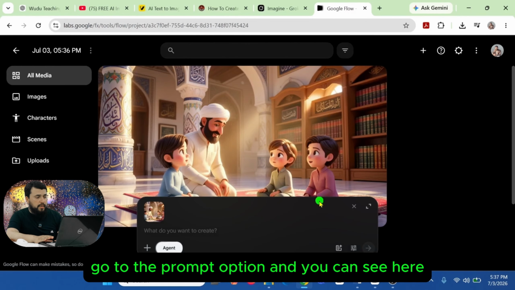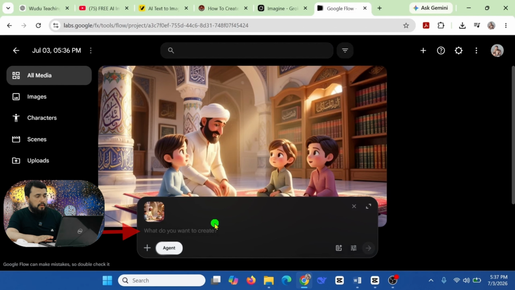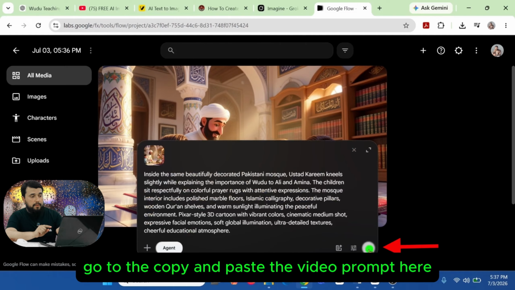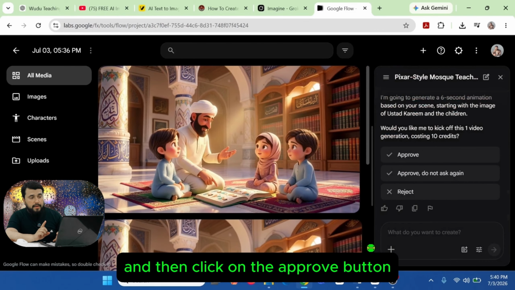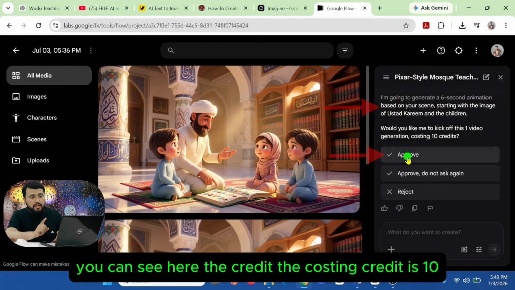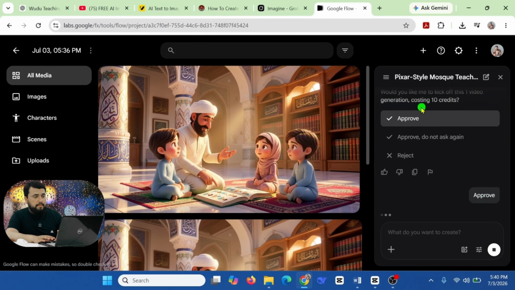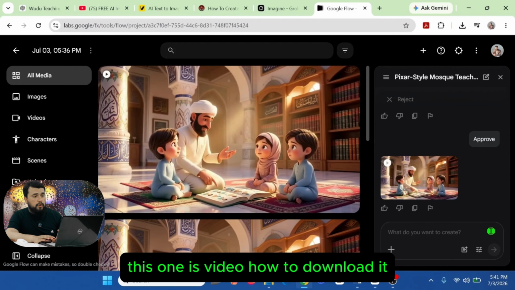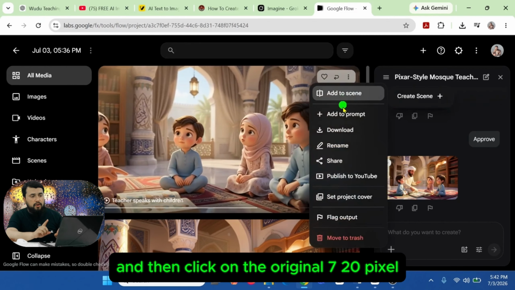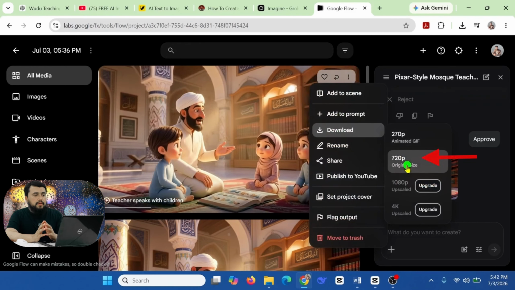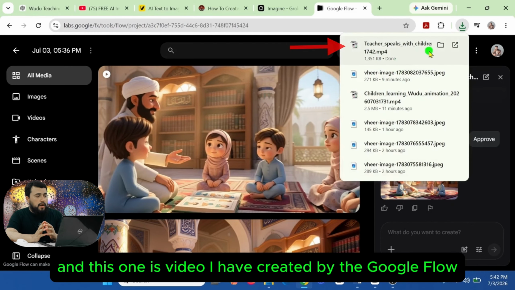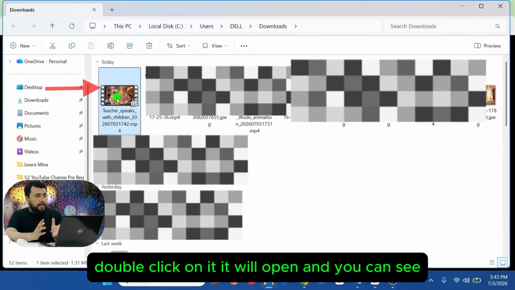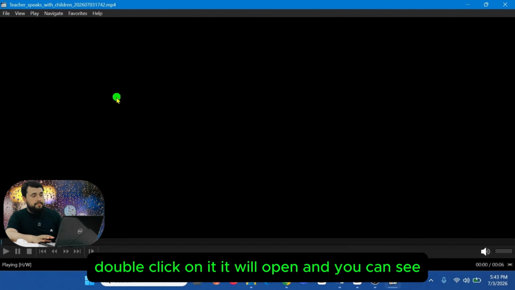Go to the prompt option, copy and paste the video prompt here, and then click on the approve button. You can see the cost is 10 credits. This one is the video. How to download it? Click on the three dots and then click on download, and then click on the original 720 pixel. This is the video I have created with Google Flow. Double click on it, it will open, and you can see.